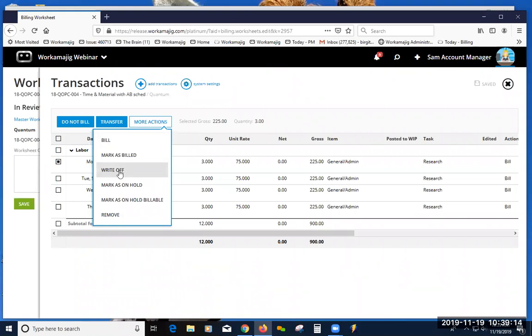I really shouldn't be writing it off. So marked as billed is something that happens more with fixed fee, and it will happen automatically. If I have a fixed fee project, I'm billing the actual budget. I'm not billing the transactions. Now the project is still tracking all the transactions within here, but it's not going to be billing those transactions.